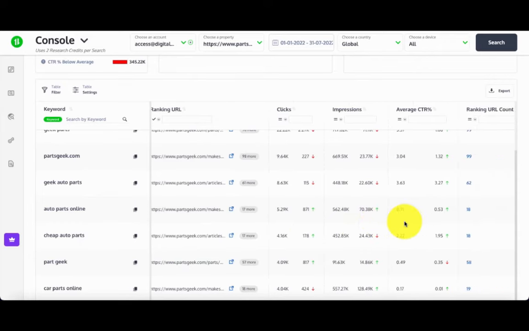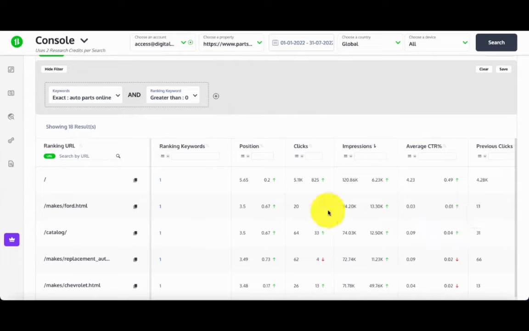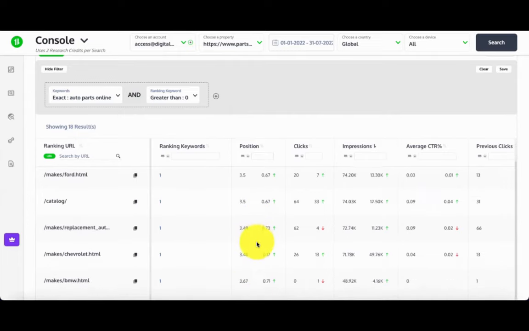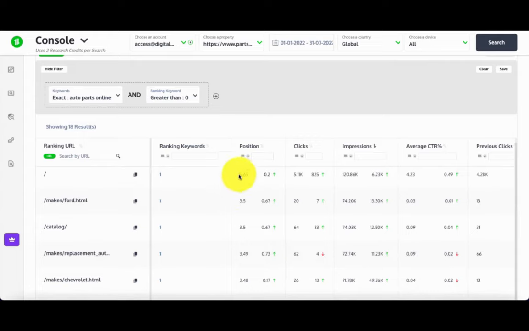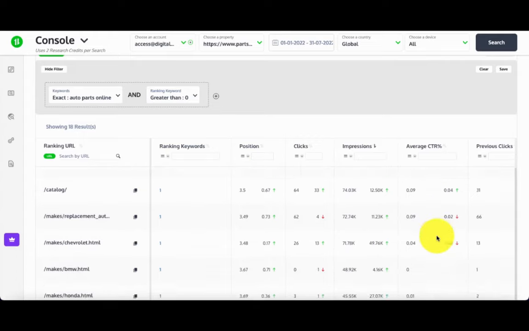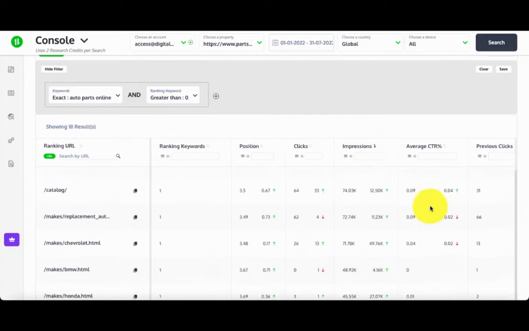Let's pick one keyword here, AutoPaths Online. Under ranking URL count, in total 18 URLs are competing for the same keyword. Let's click on this and sort the impressions by high to low. If you watch closely the pages that have good position, then the actual performing page, which is the home page, they have extremely low CTRs since they are not solving the user intent and sabotaging the growth of the home page.